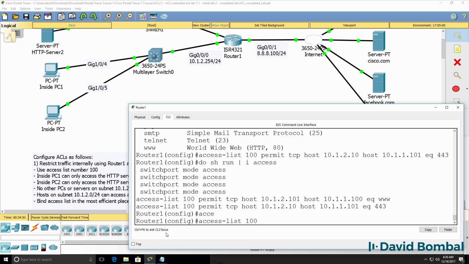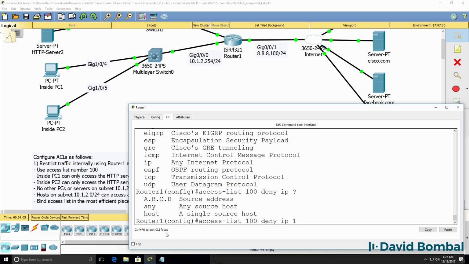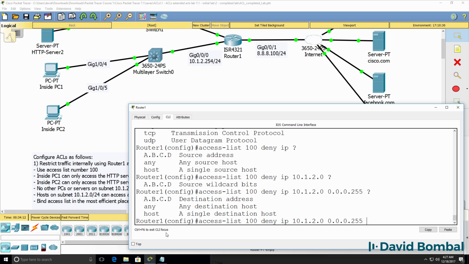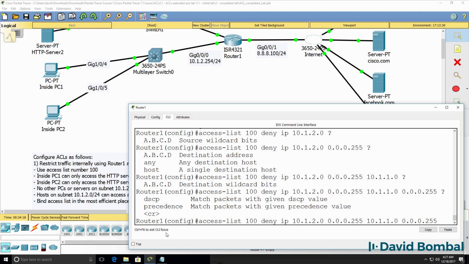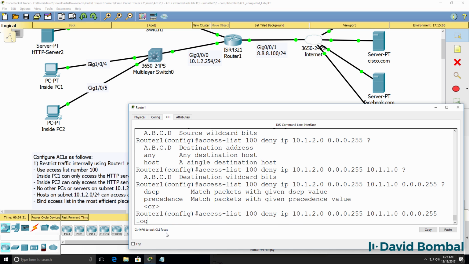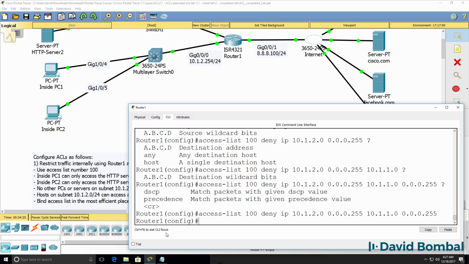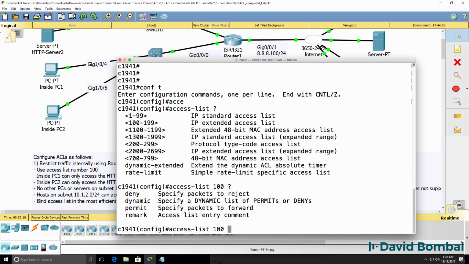So access list 100 deny, in this case, IP 10.1.2.0 with our mask going to a destination of 10.1.1.0 with our mask. Now, in the real world, you'd use a word such as log here, but I'm simply going to press enter here because Packet Tracer doesn't support logging. Notice the difference on a real router.